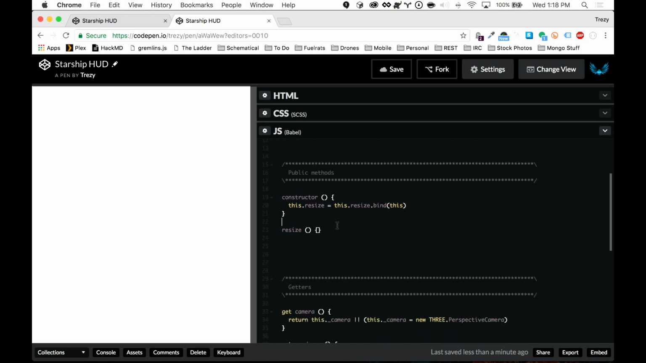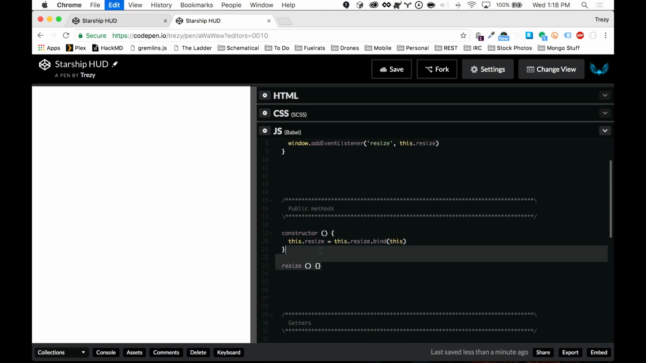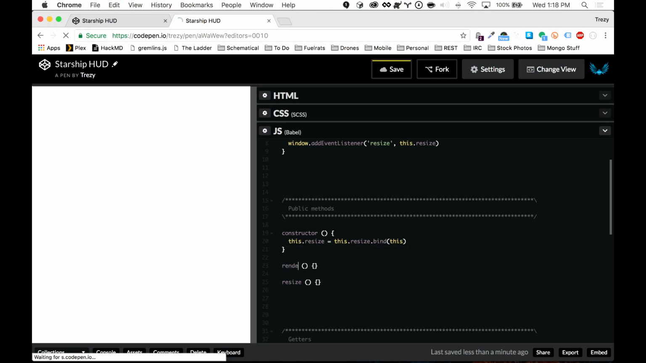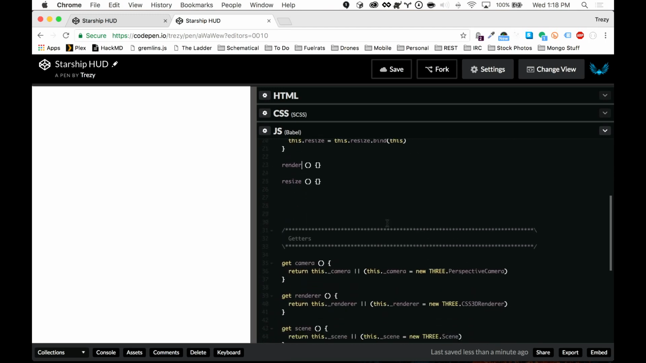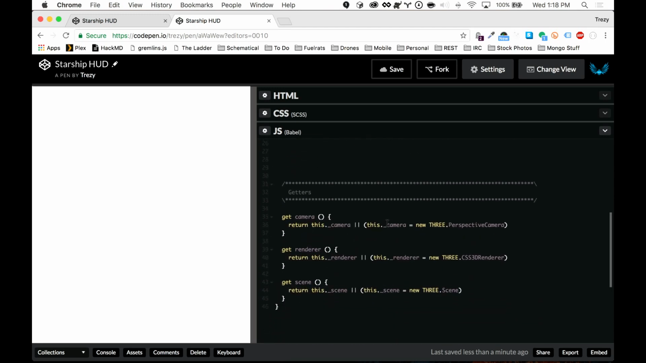Okay, so resize, and then we're going to need a render function. I think there's plenty more to be added, but that's probably good for now. Let's go ahead and create some things.